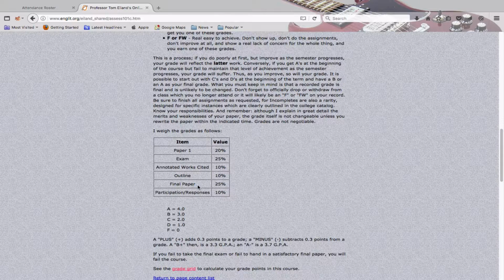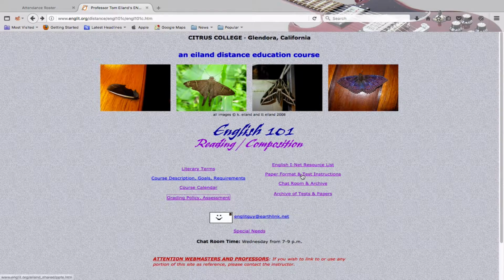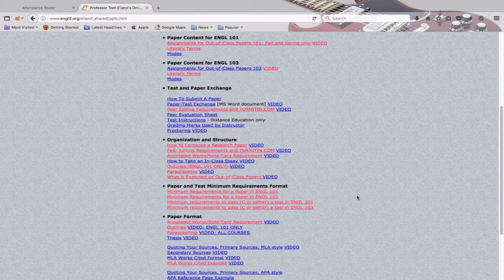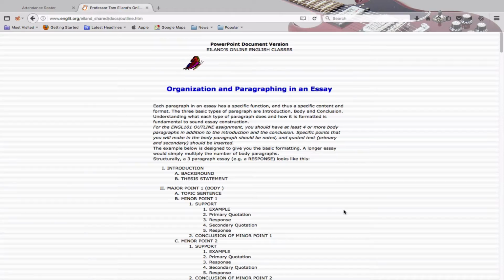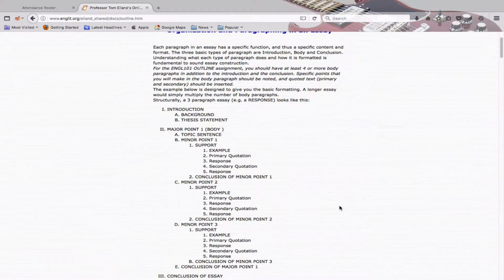As part of doing that final paper, you also need to create an outline of the paper while you're making it. The outline is not designed for you to write the paper and then give me an outline of what you just did. The outline is designed to help you organize what you're doing as you do it. And if you go over to the paper format and test instruction section, you'll find a discussion about outlines, not only what they do, but also what they're for and how it looks.